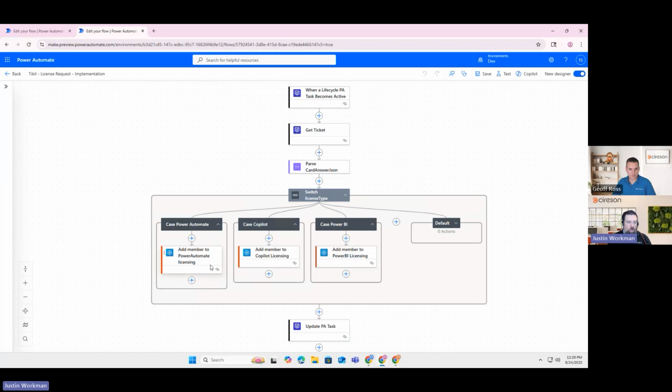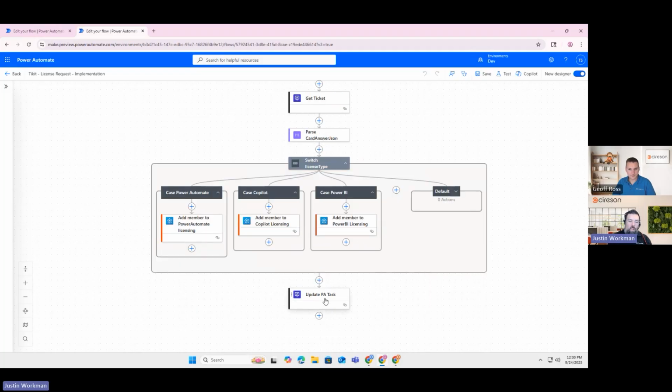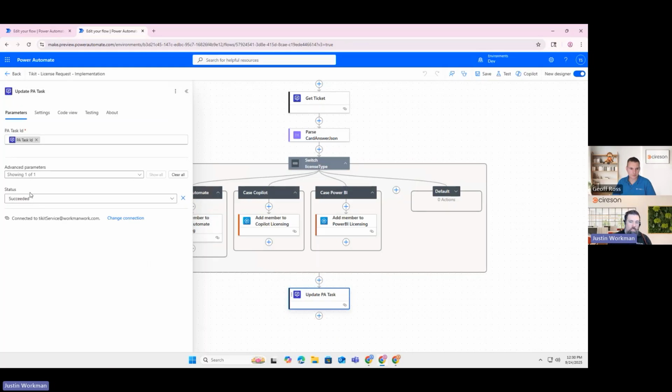If it's Power Automate, we're going to add them to the Power Automate group. If it's Copilot, we're going to add them to the Copilot group. And if it's Power BI, we're going to add them to the Power BI group. And then finally, we're going to update the Power Automate task to succeeded so that the life cycle will transition like it's supposed to.